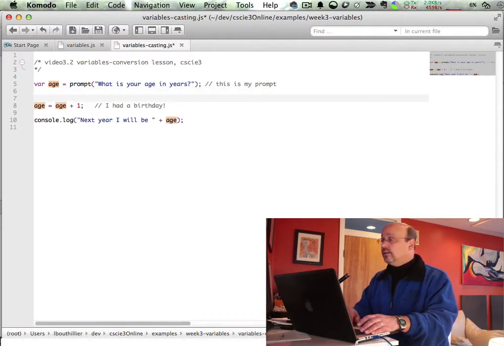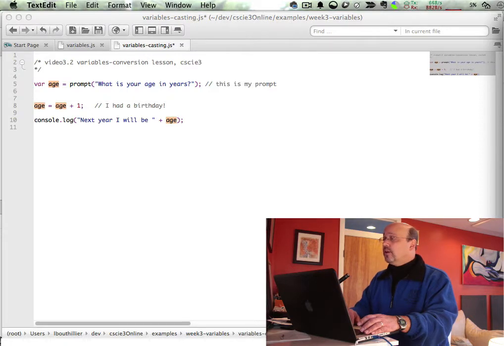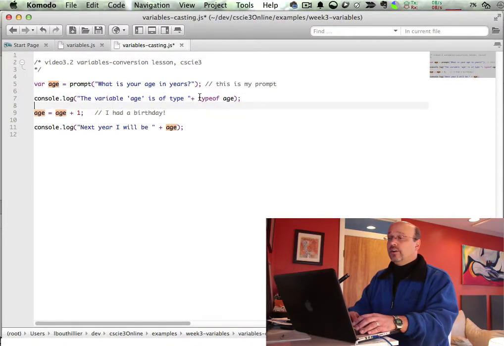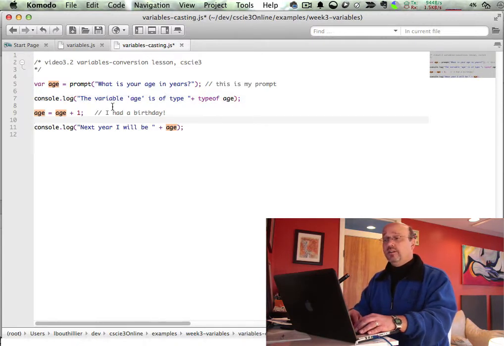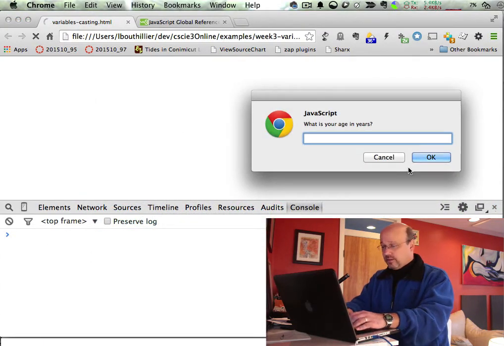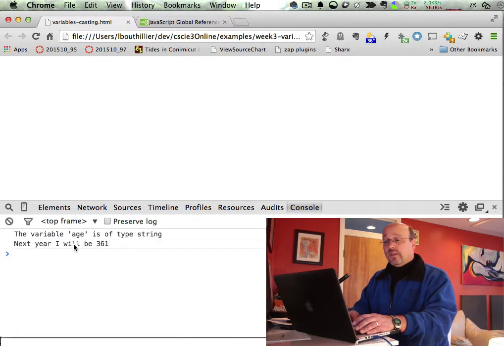So let's look at exactly what this means a little more. One of the things that is very useful in JavaScript is an operator called typeof. If I use the typeof operator and then pass it a value or a variable, it will tell me what type that is. Is it a string? Is it a Boolean? Is it a number? So by putting this in here and running this JavaScript again, we can actually see, this time I'll be 36. It still tells me that I'll be 361 next year.